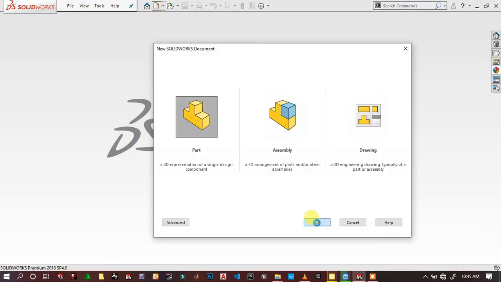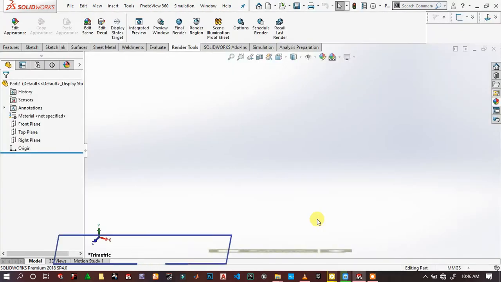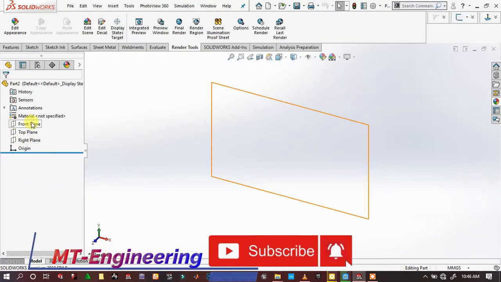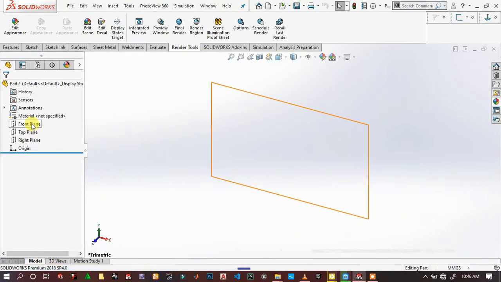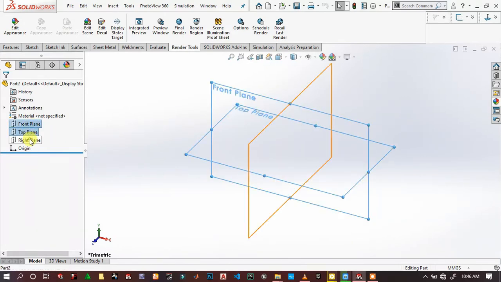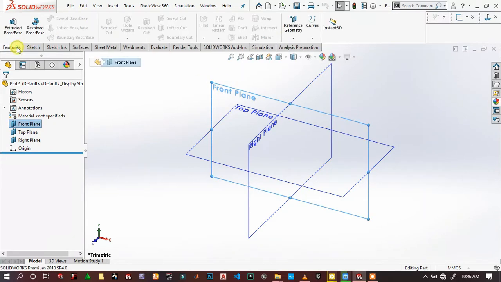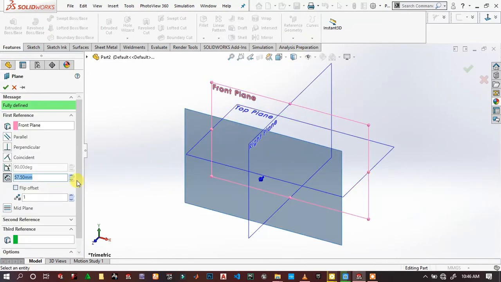Open new part and choose all the planes and make them visible. Choose the front plane and make a plane 57.5 millimeter. Then click OK.